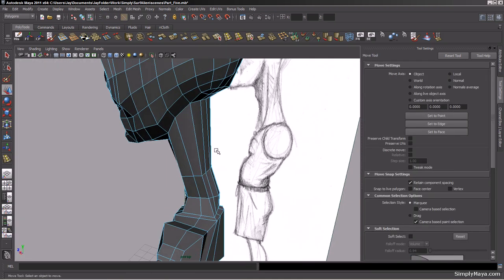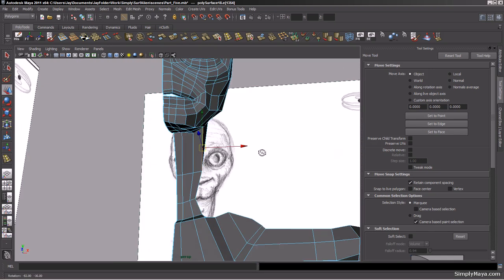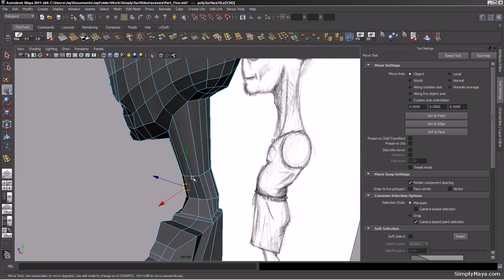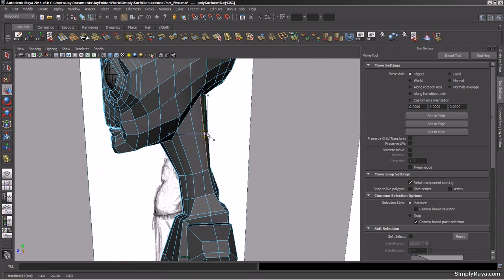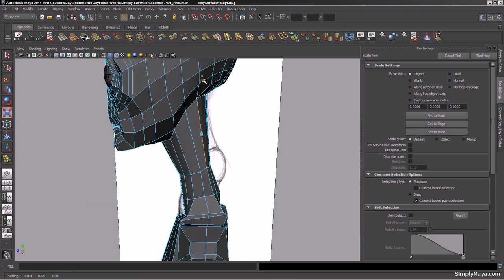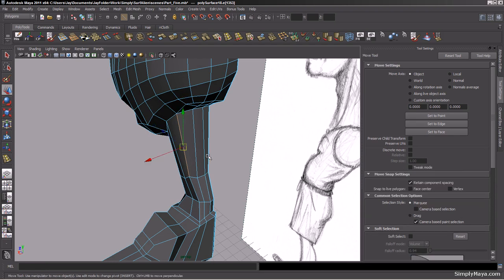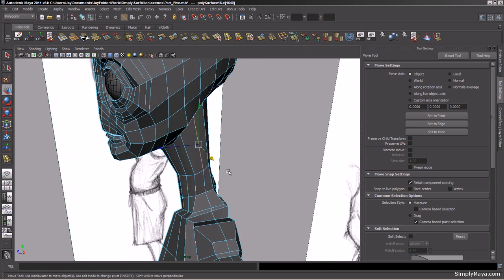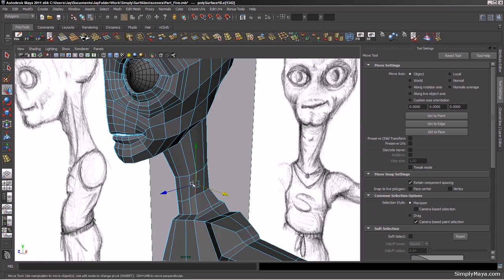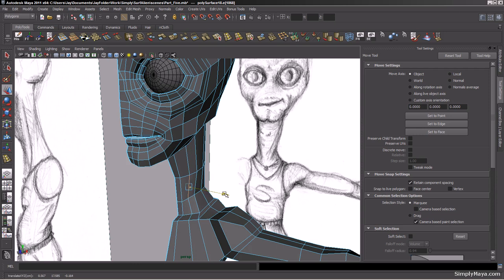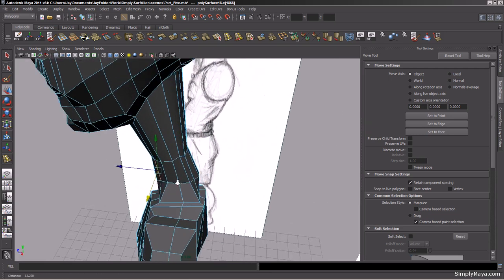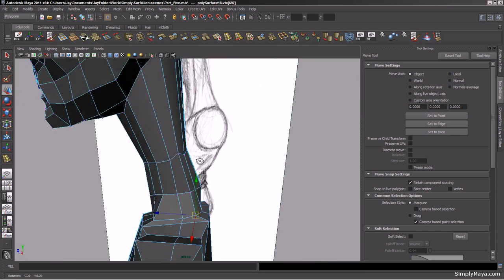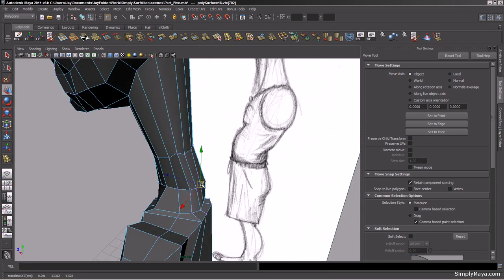Actually, before I cut in some more loops, let's do a little bit of shaping. I wasn't actually going to get into the shaping of this until the next couple of sections, but while we're here we may as well start to do that with this particular bit. Okay, and then we can begin rounding all these areas out as well. Okay, so that's pretty good.